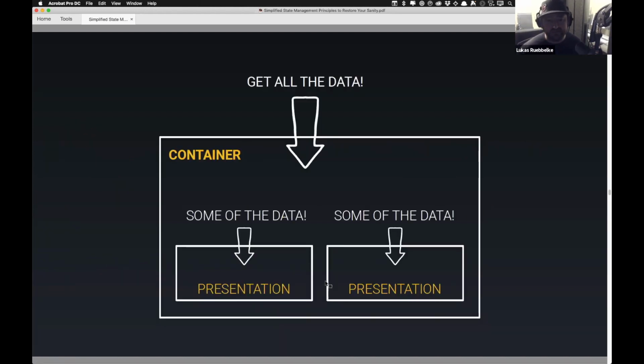So what we have is a container component that's saying, I need to get all the data to satisfy my child components, or the templates of my child components.